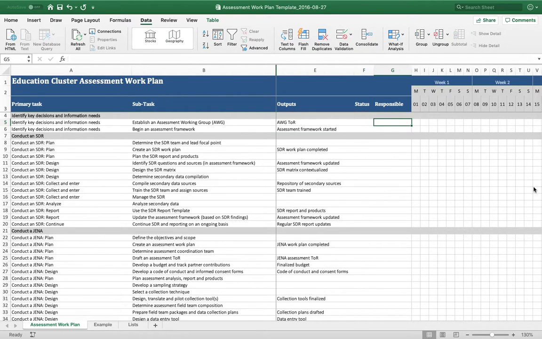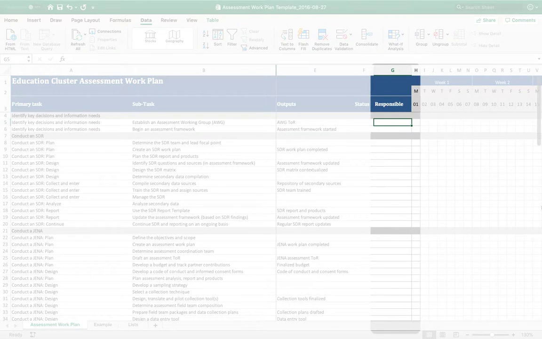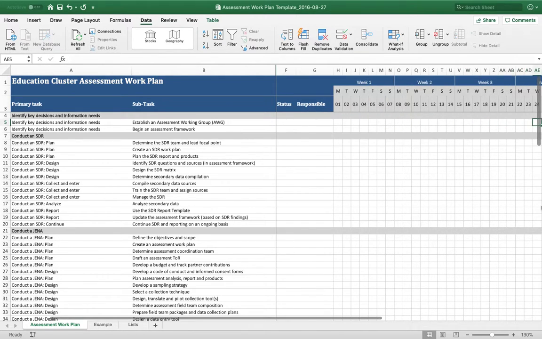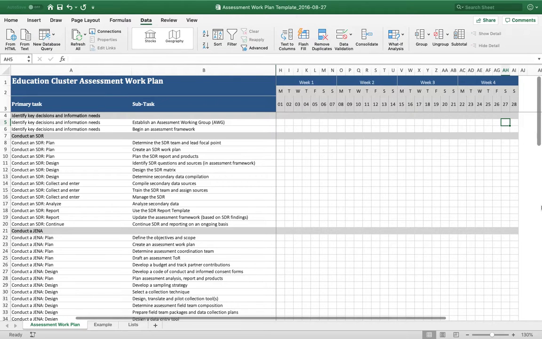The final column here is on who's responsible. Here you can put the names or the initials of those responsible for each of the subtasks. And finally, if we scroll to the far right, we have a series of columns for indicating the timeline and the calendar for the various tasks in the assessment.